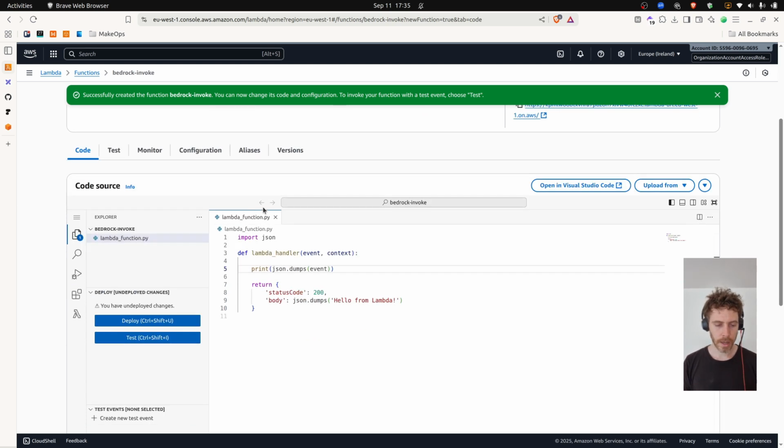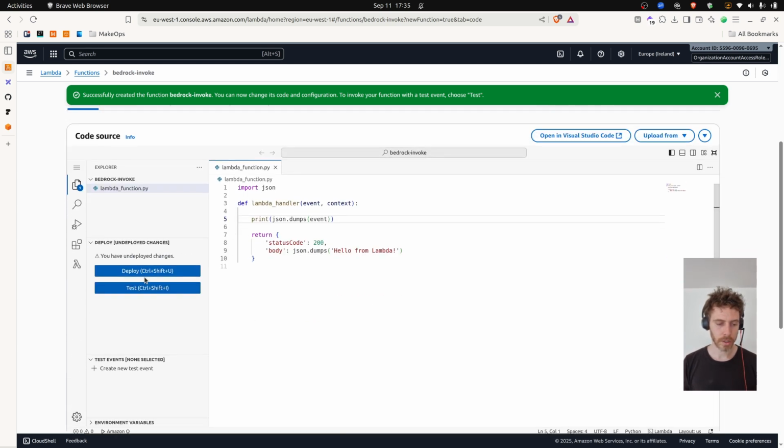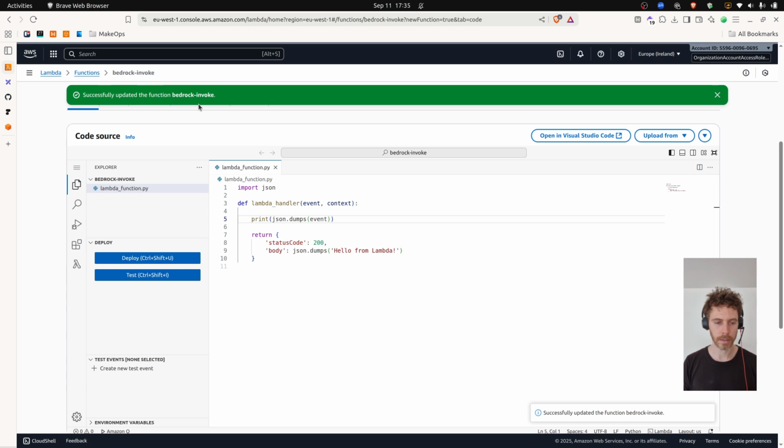So with the code updated, we are just going to hit this deploy button. It will take a few seconds, and you'll get this green bar saying successfully deployed. And that's pretty much it to set up a Lambda function. What we're going to do now is invoke it using our Lambda URL.